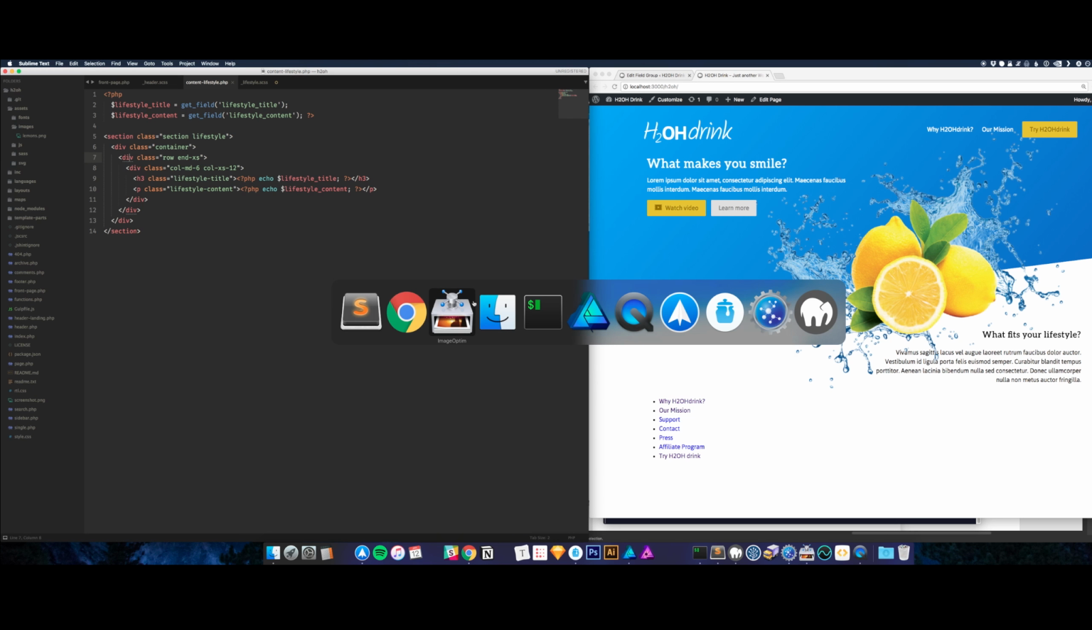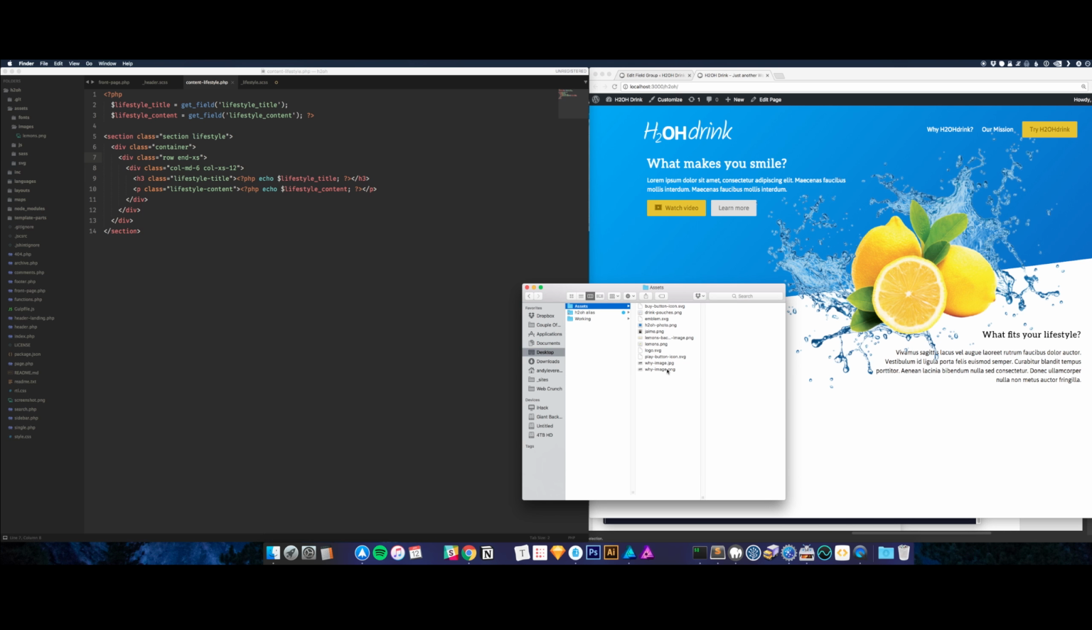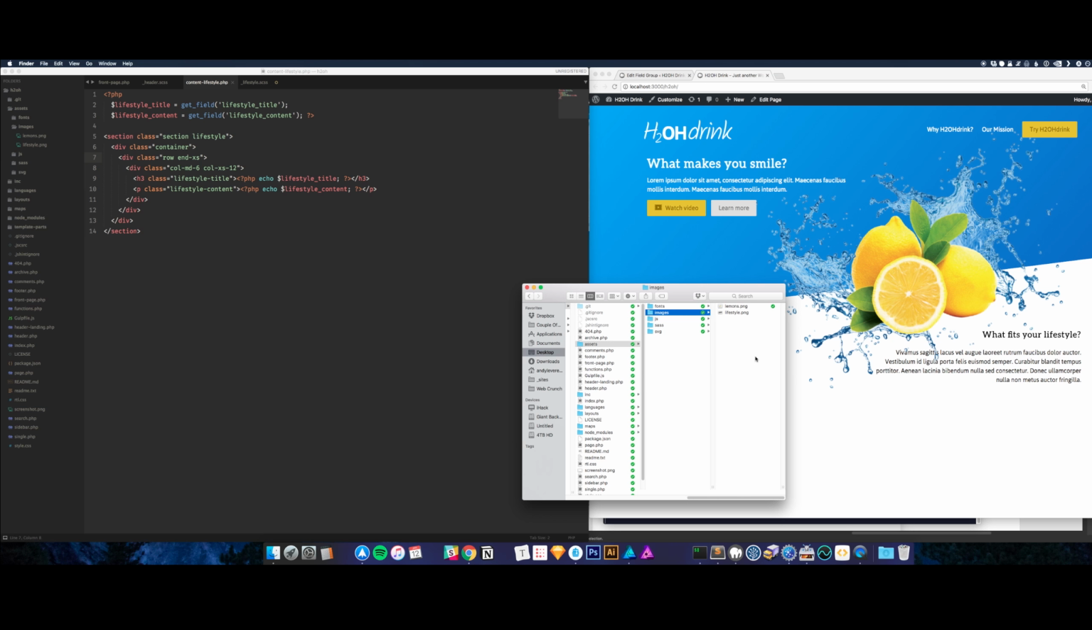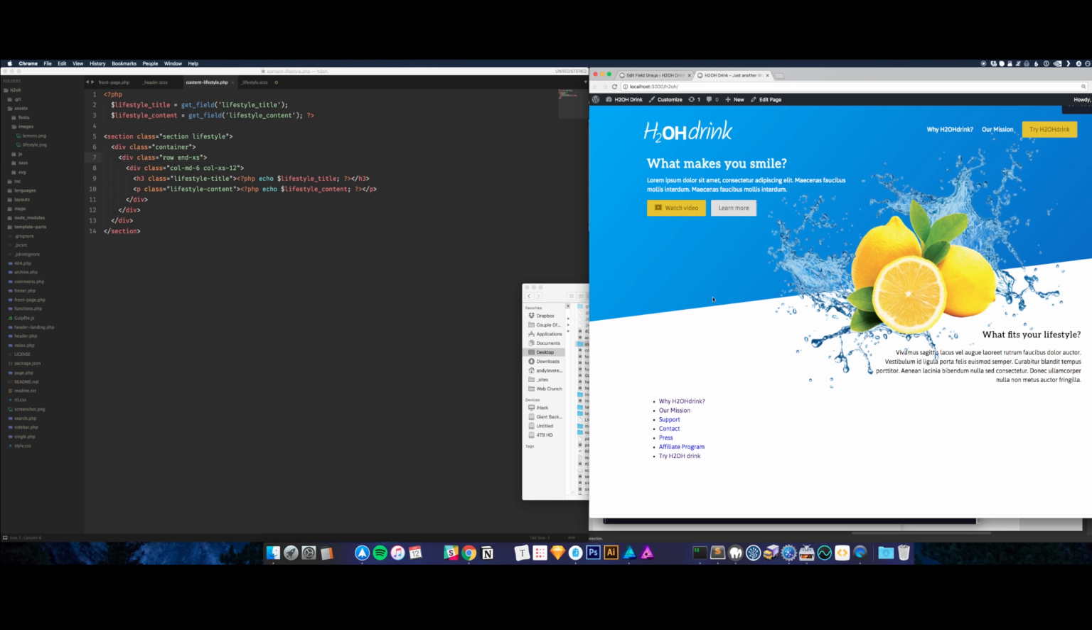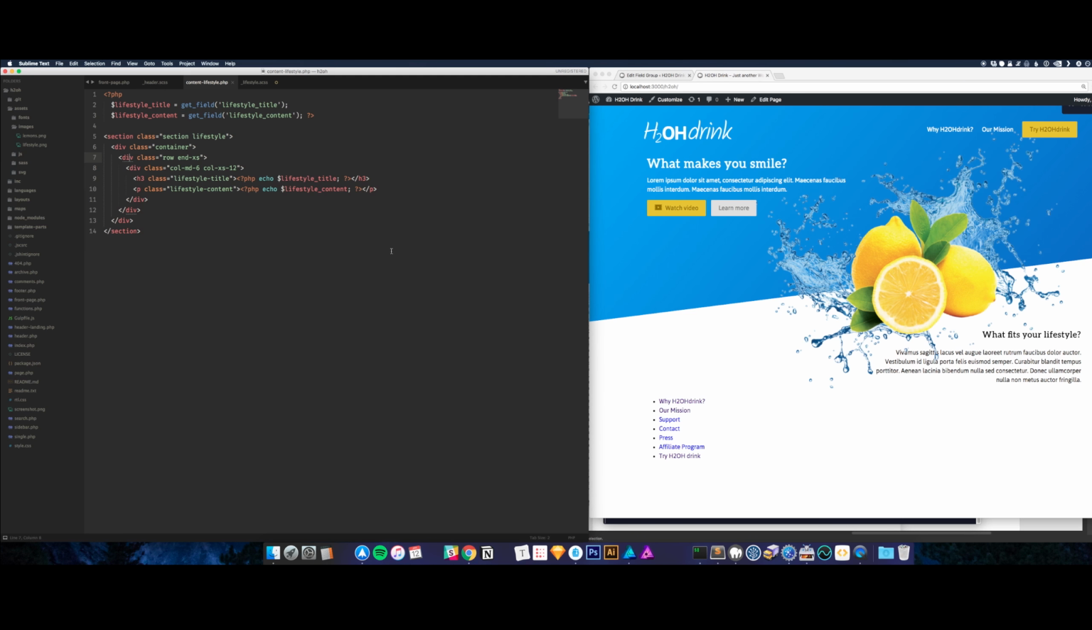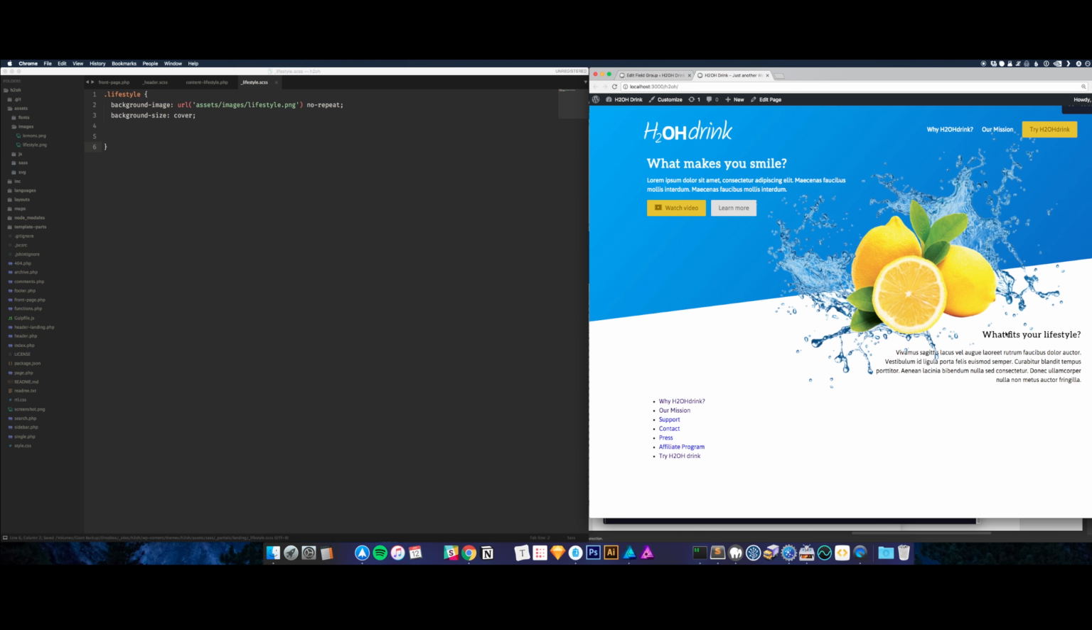It looked like our image was done, so let's actually rename that guy to lifestyle. And I'm going to just copy it and paste it into our theme directory under themes, assets, images. Let's see if it shows up. So far we got nothing. Maybe I need to save this. Okay. Let me double check.